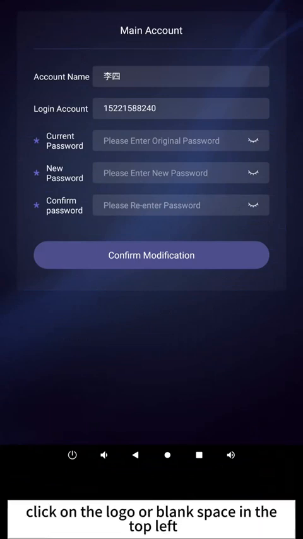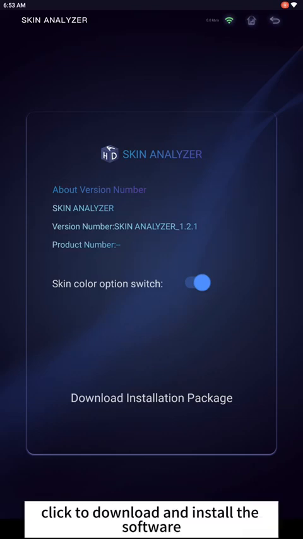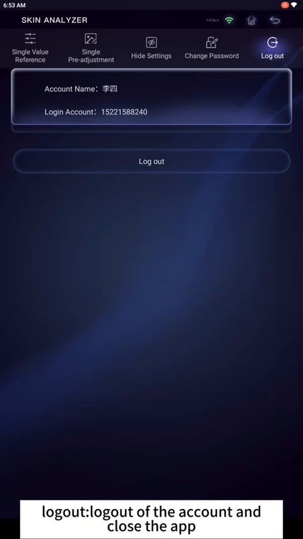Software upgrade. Click on the logo or blank space in the top left corner to enter the software version upgrade interface. Click to download and install the software. Log out of the account and close the app.